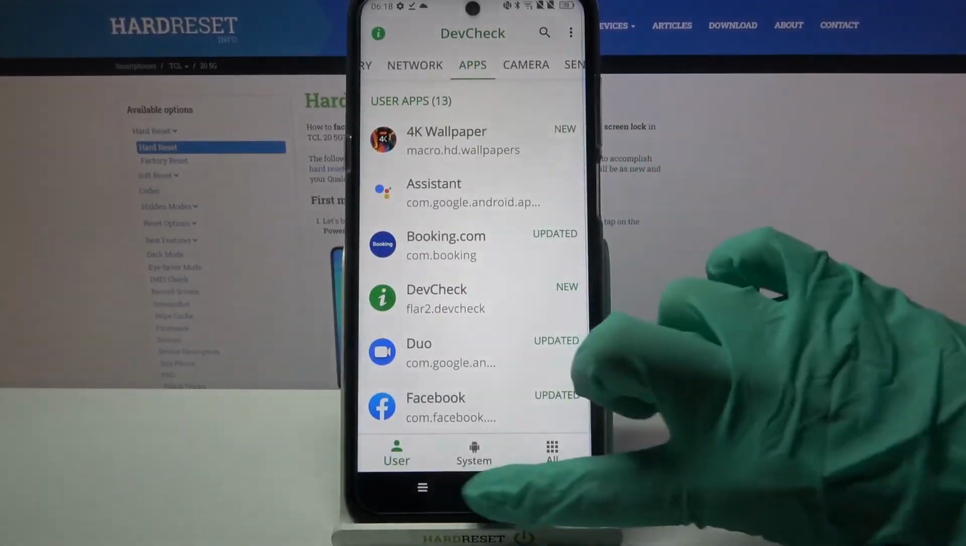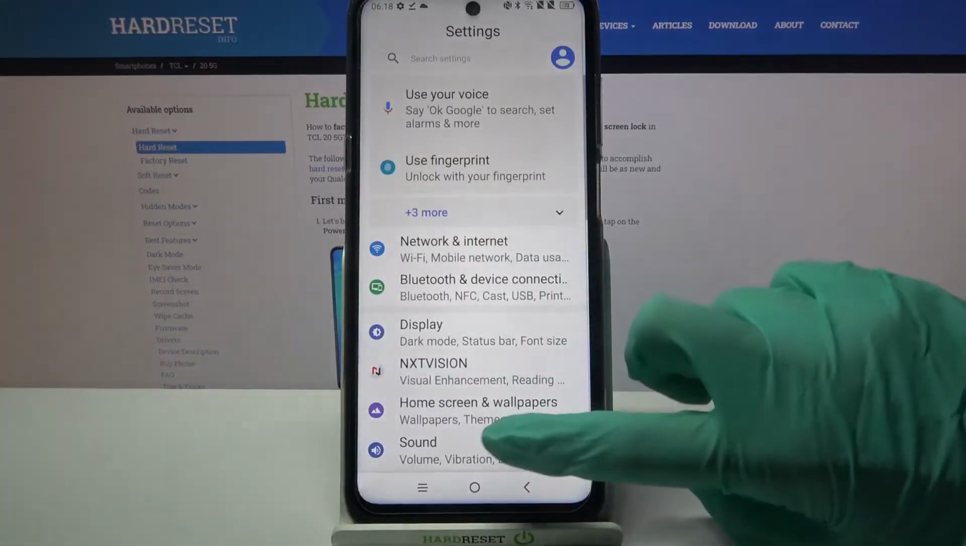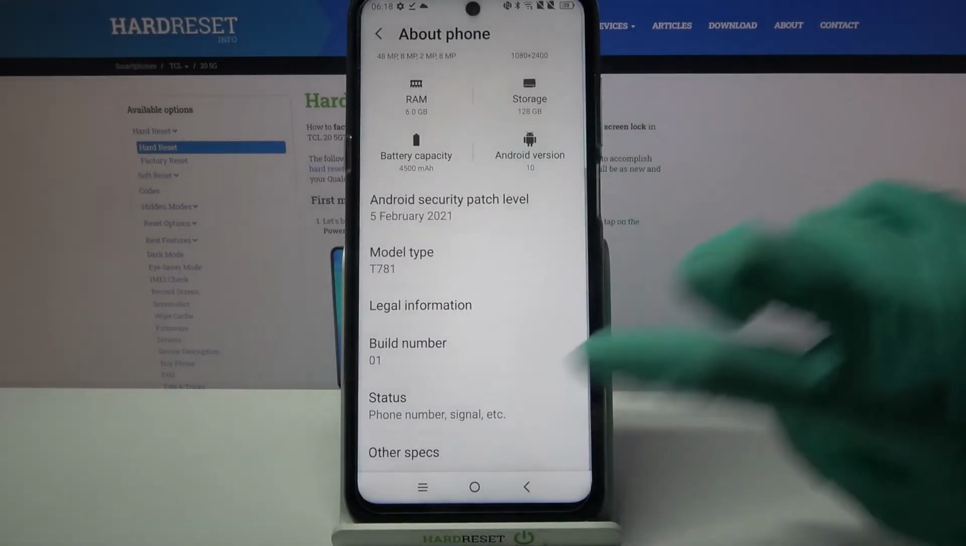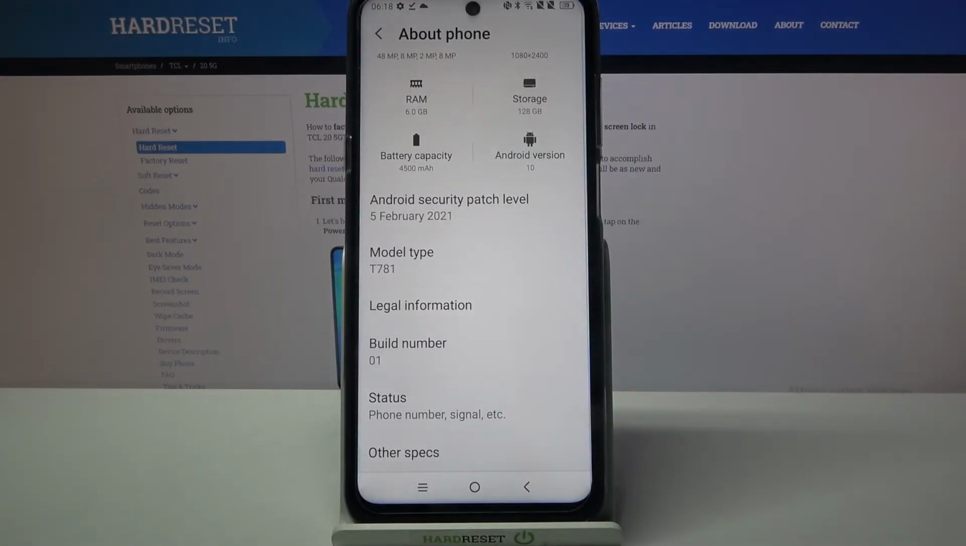But you can also go into device settings over here, scroll all the way down, click on System, tap on About Phone, and as you can see, some specifications are over here as well.